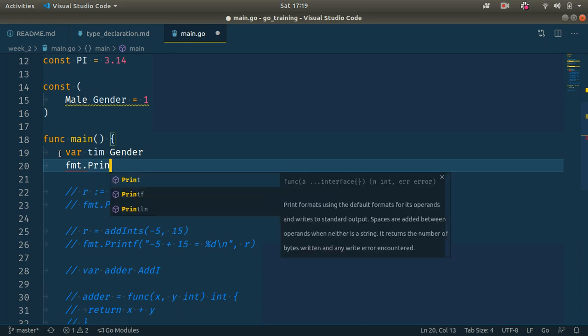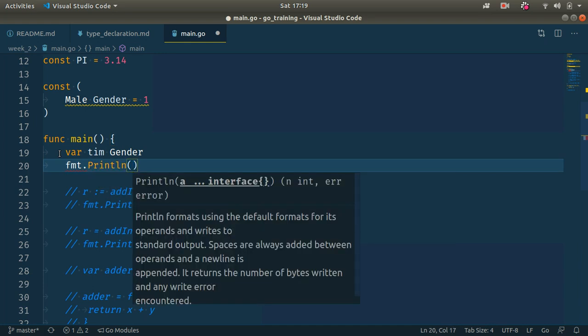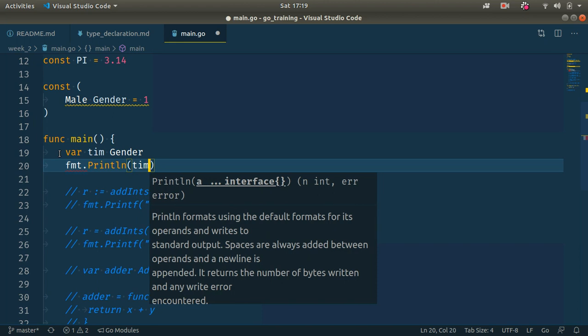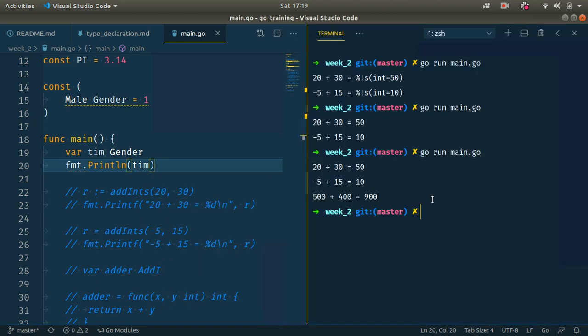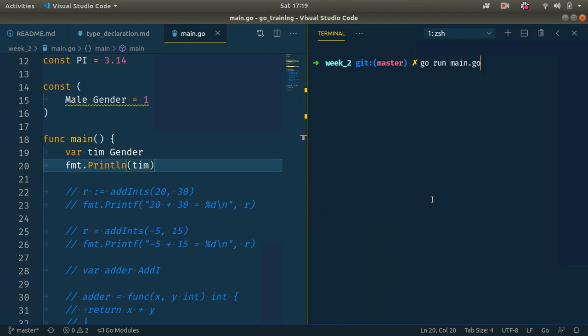Okay, yeah, it shows up now, so go ahead and print that out on the console. I think this should be, let's see, 0. So that is the 0 value. Gender is an int, so this is basically an int. All right, but let's try something.